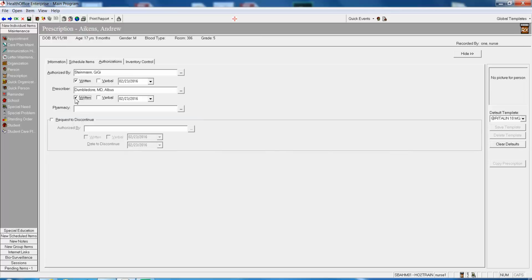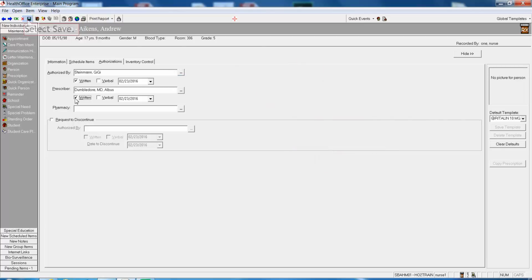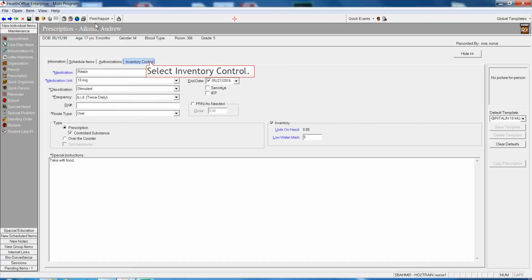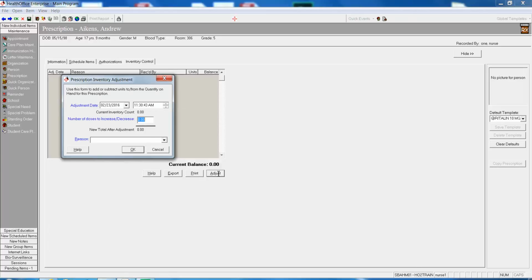On the Authorization tab, you must click the Save button in order for the inventory control fields to populate. So let us save and then move over to Inventory Control. We're going to set the initial inventory for these meds. So we will click the Adjust button.